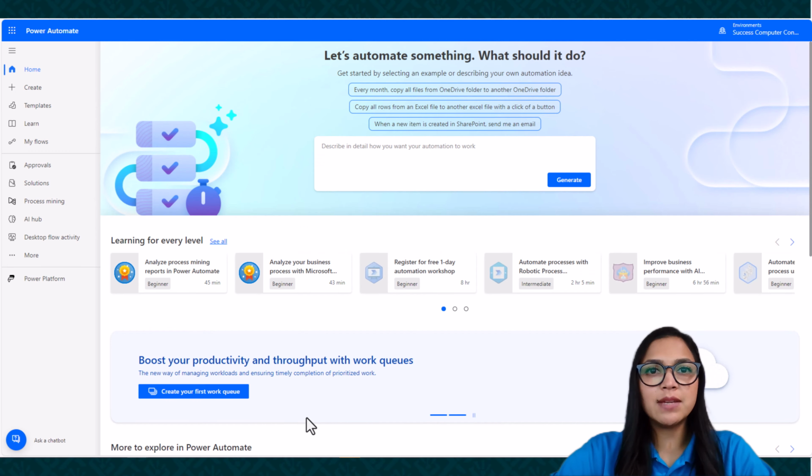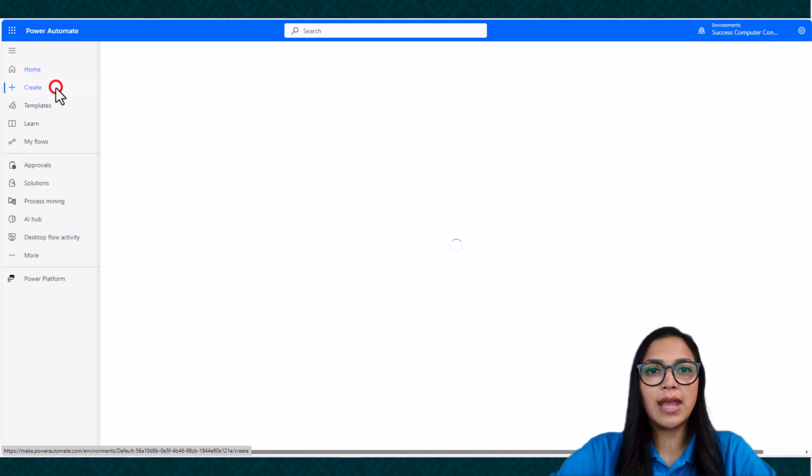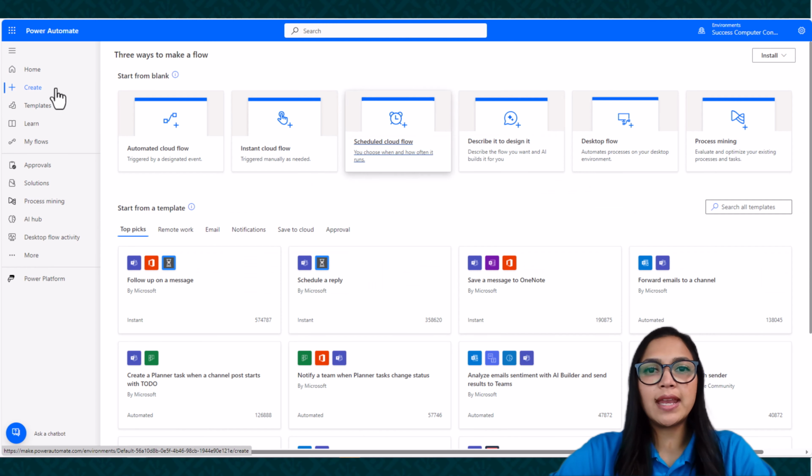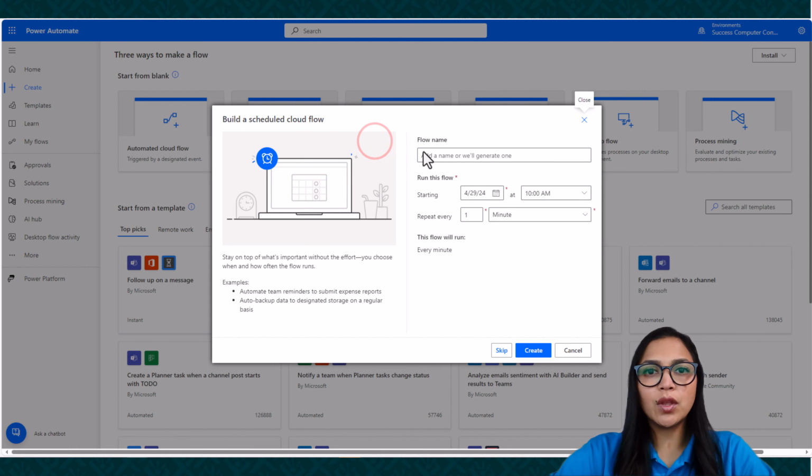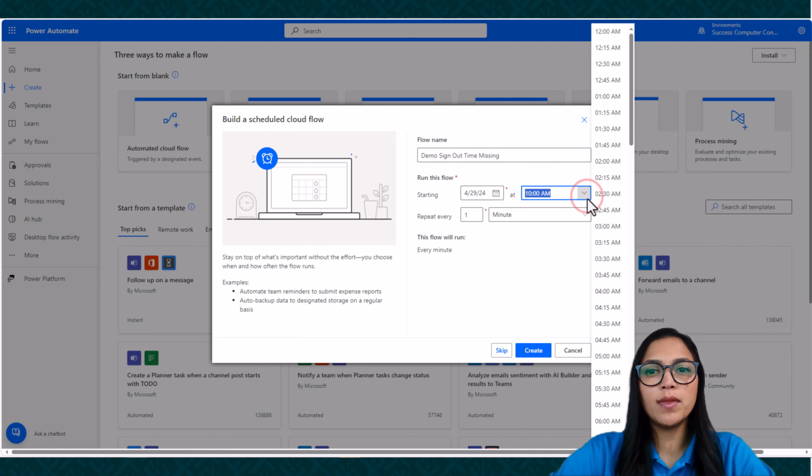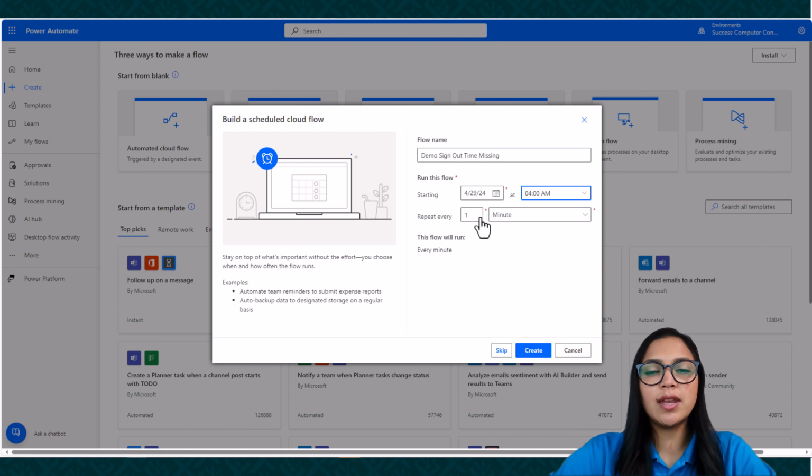So we're going to navigate to Power Automate and we're going to click Create and we're going to create a scheduled flow. We're going to name our flow Demo Sign Out Time Missing. And we're going to pick a start time of 4 in the morning. I don't expect anybody at our office at that time. And we want this to run every day. And actually this date is past tense, so let me create tomorrow. All right, we'll click Create.